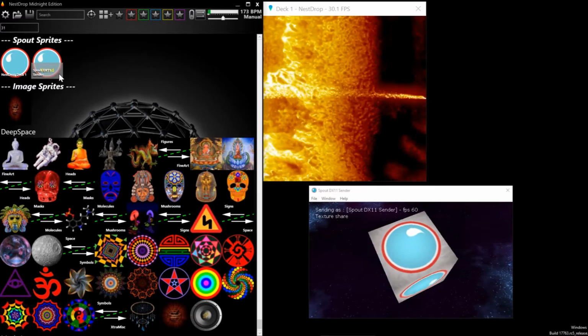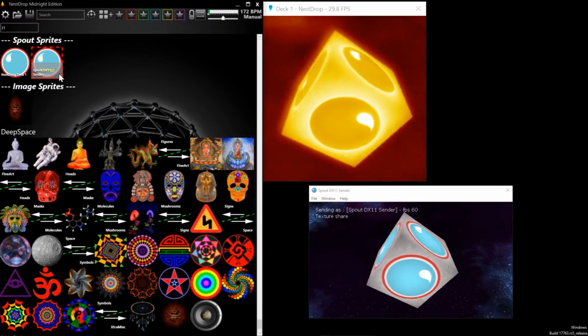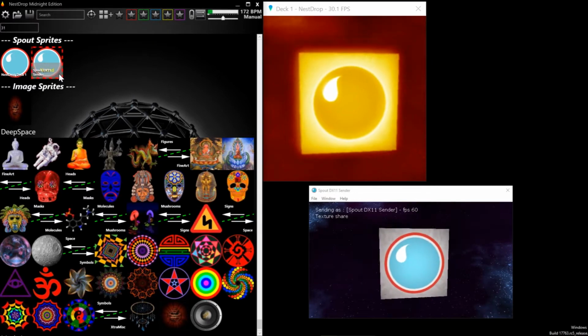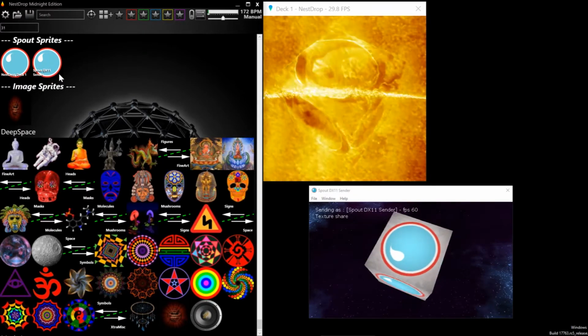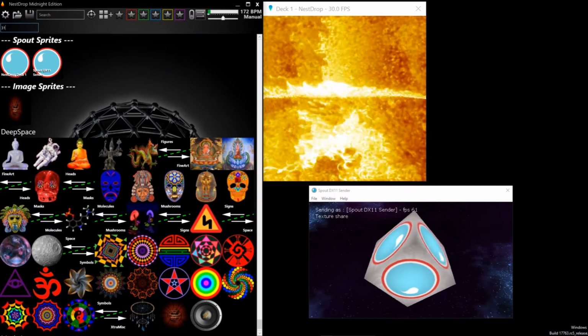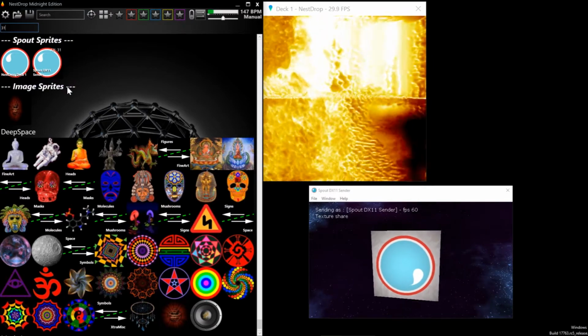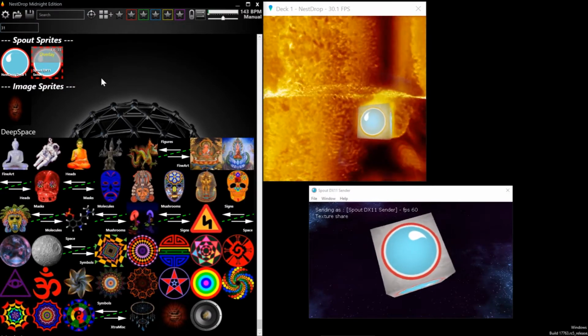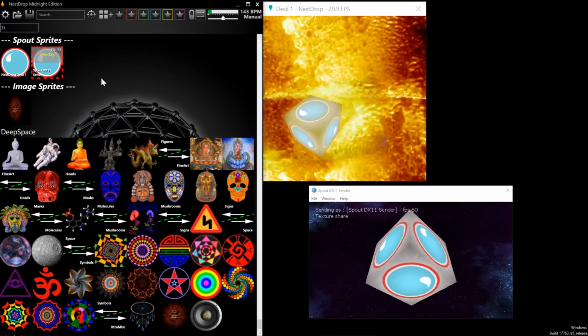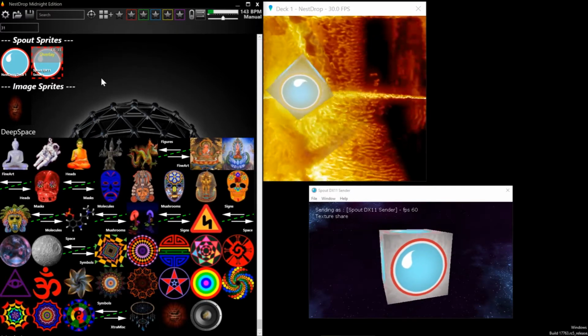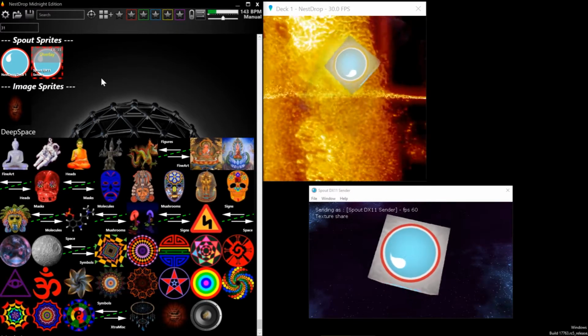This enables some useful setups, such as you can crossfade or mix together different decks directly in NestDrop. You can create a feedback loop within a single deck in NestDrop. You can play back a video from a Spout video player and see it interacting within the active preset of the NestDrop deck.